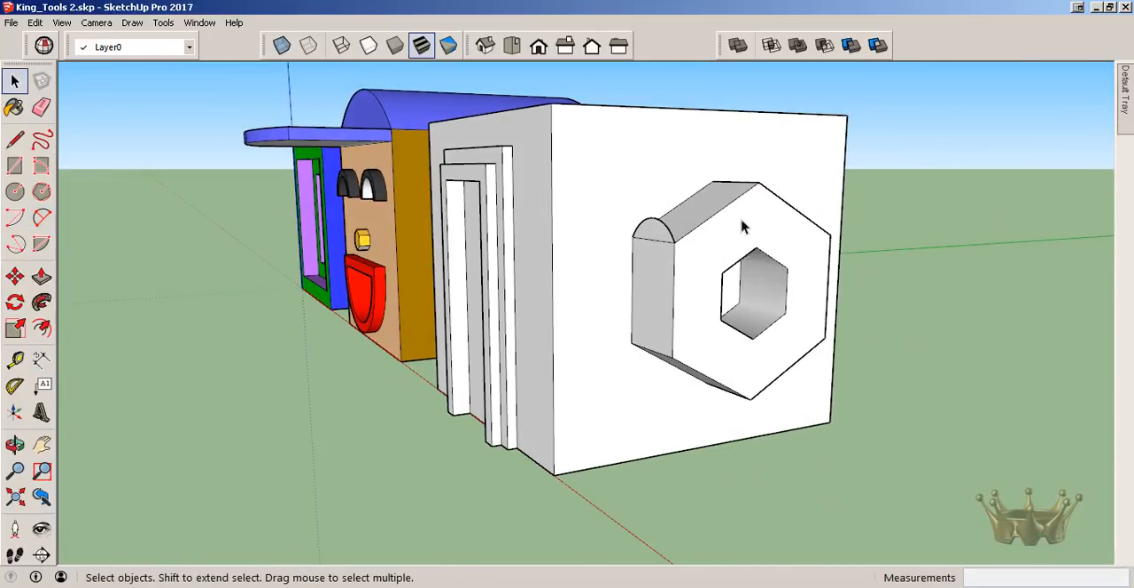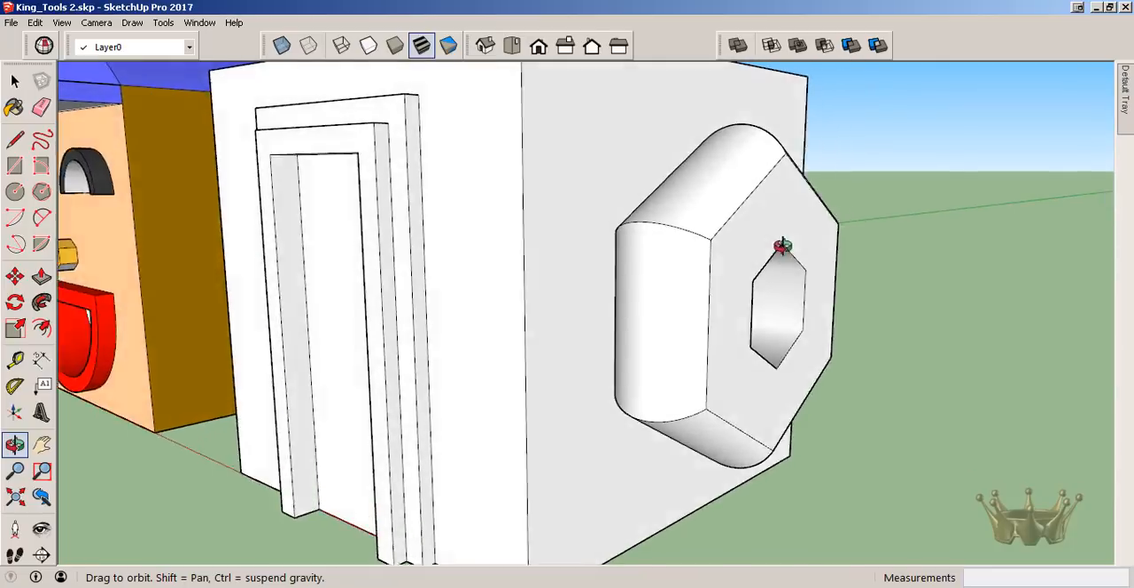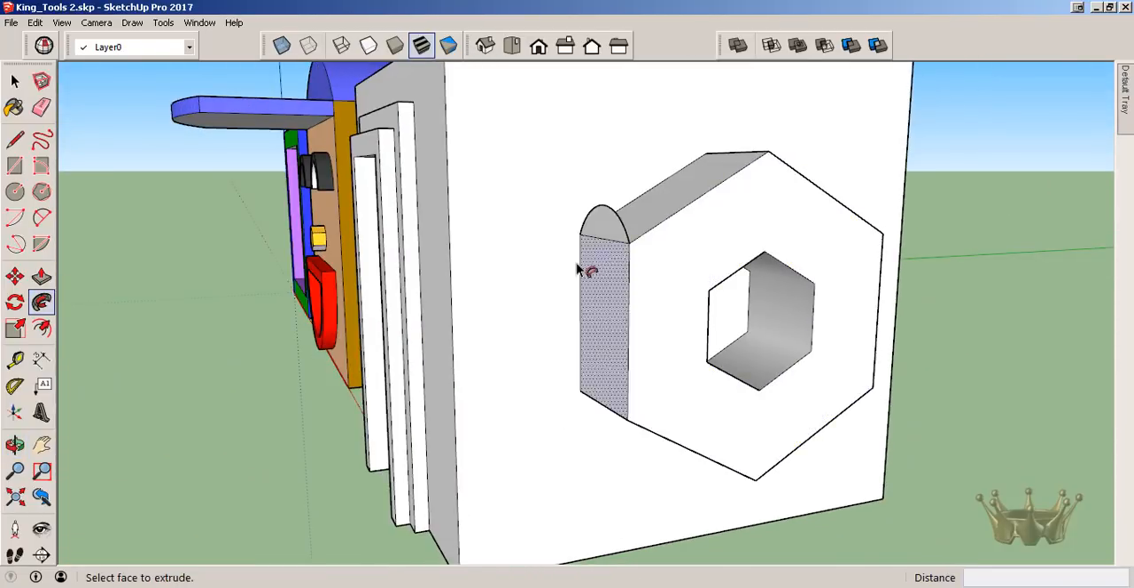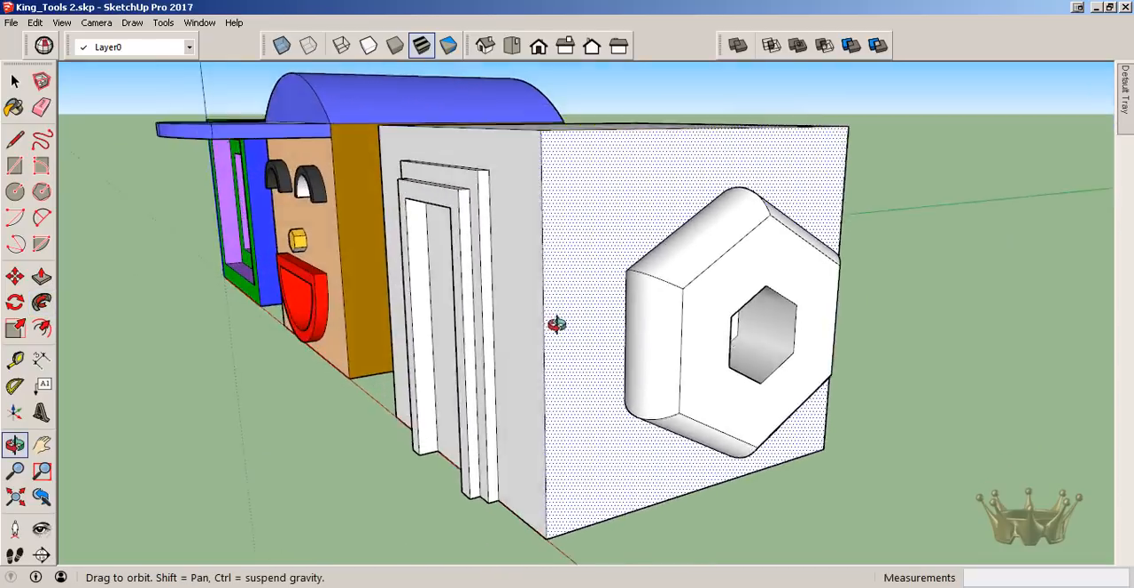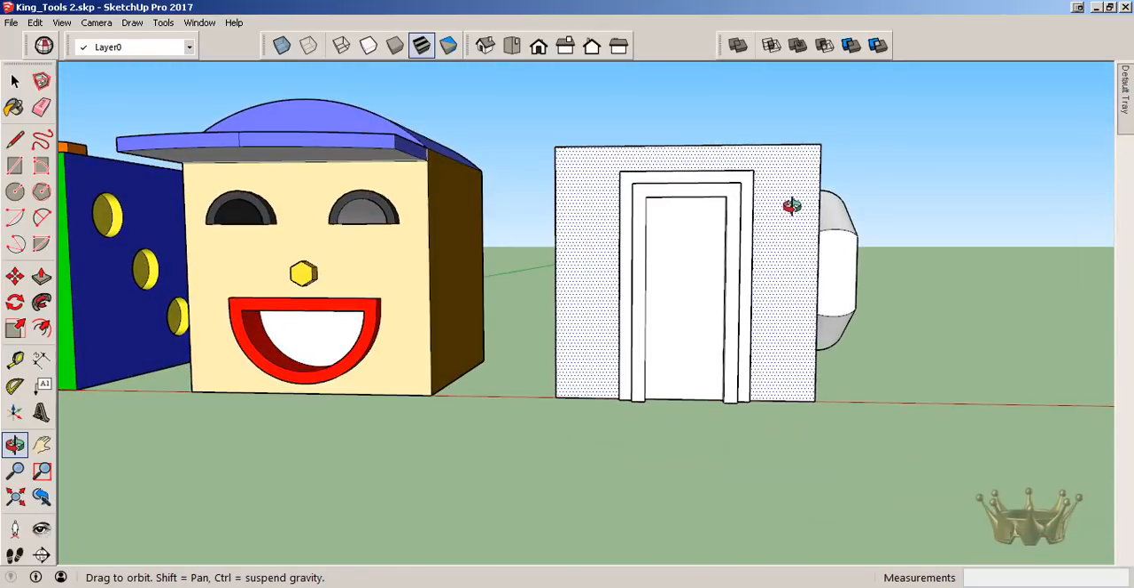And now I'm going to select this whole face because I want to use this outer path all the way around. And so if I select the face and then press the Follow Me tool, that's another way I can move it all the way around. Again, all I did was draw my arc. I selected this face and use the Follow Me tool. Orbit it back around to the front.